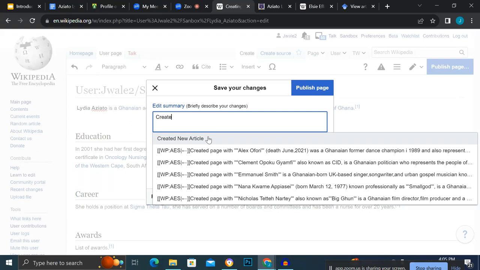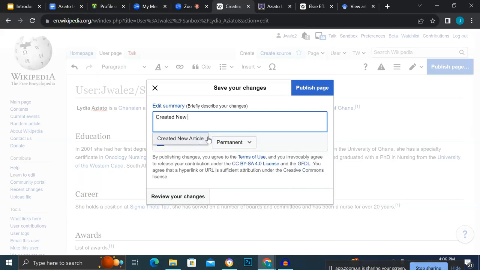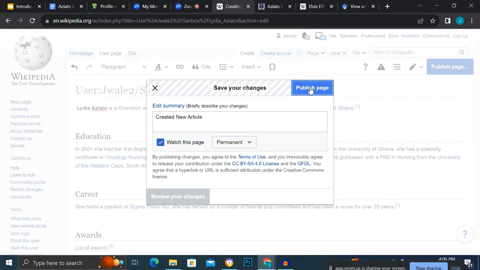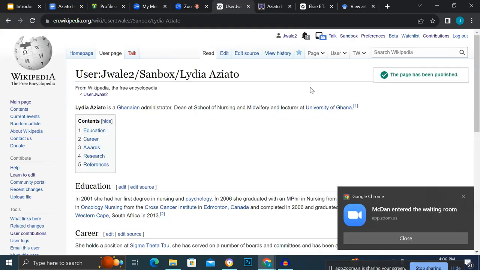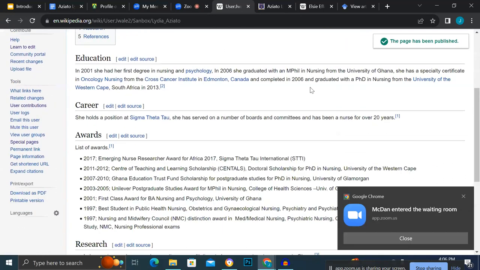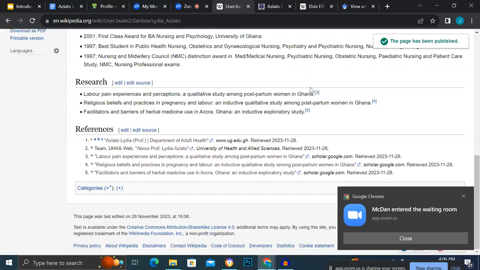So created new article. I can either select this or write the full thing. So I'll just select it. So when I'm done, I just publish. It's loading, it's loading. Then it provides me the full information related to the article. So this is the whole thing about the article.